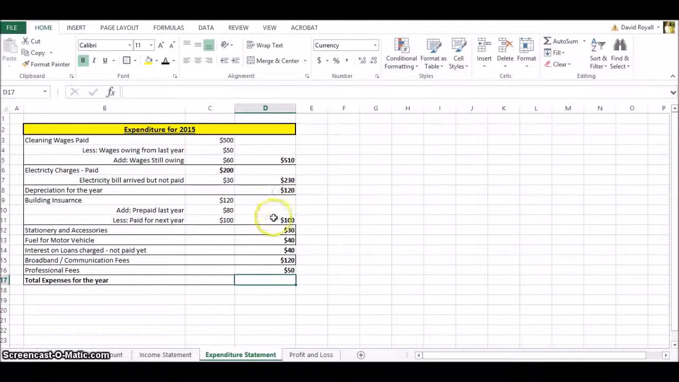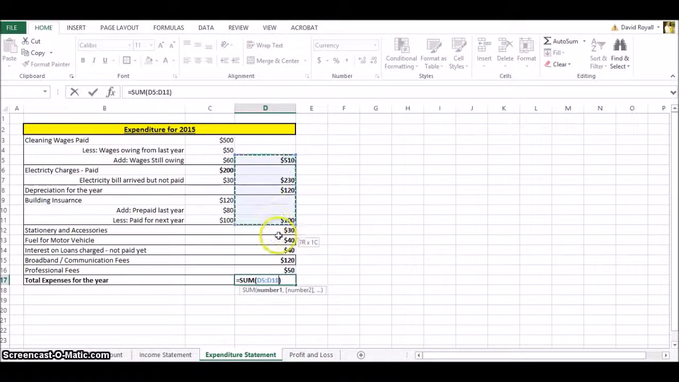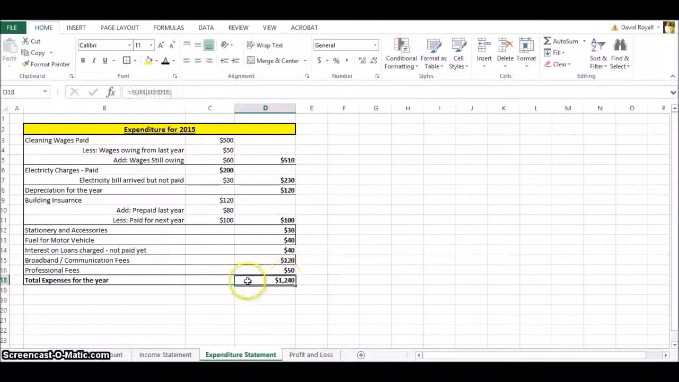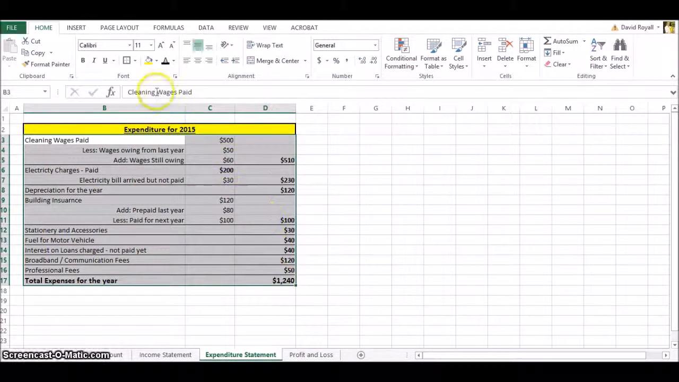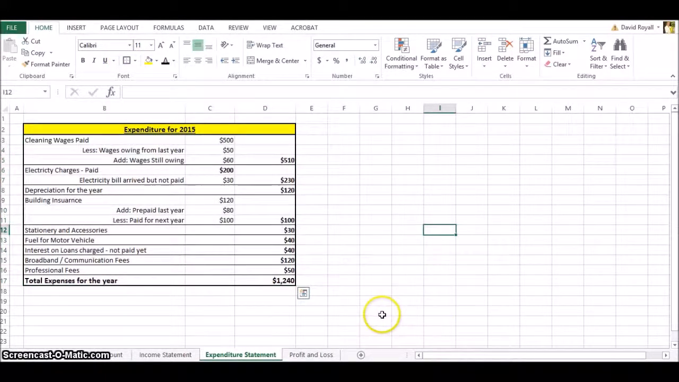So our total expense for the year, using the auto sum, click sum, all these figures added together, highlight and press enter. Again, let's make that a little bigger than the rest. Let's box all that, tidy it up, and there we have it. This becomes the expense which we will carry to the profit and loss account, and that's going to be the final section of this video.